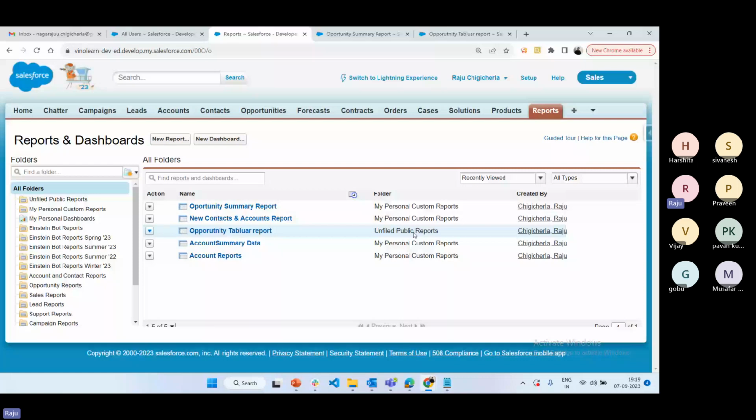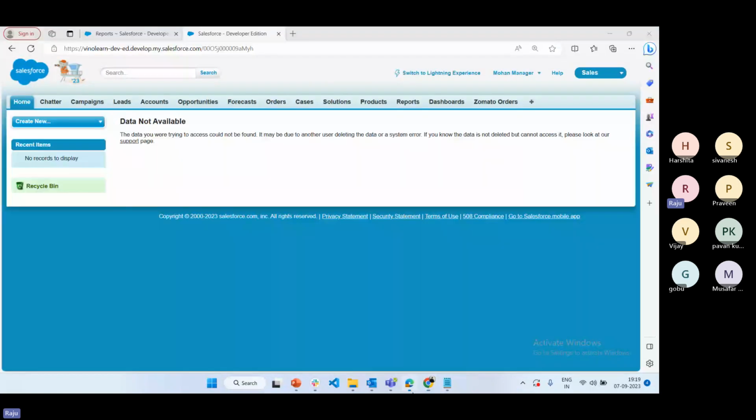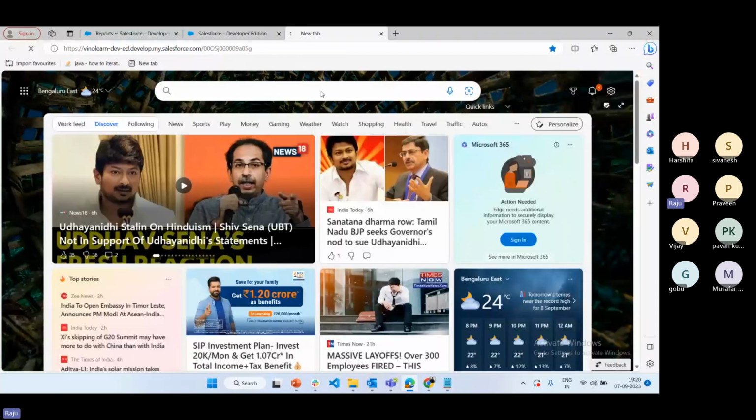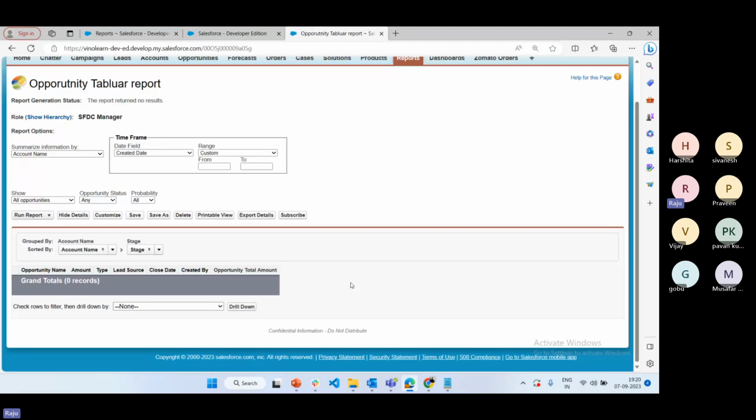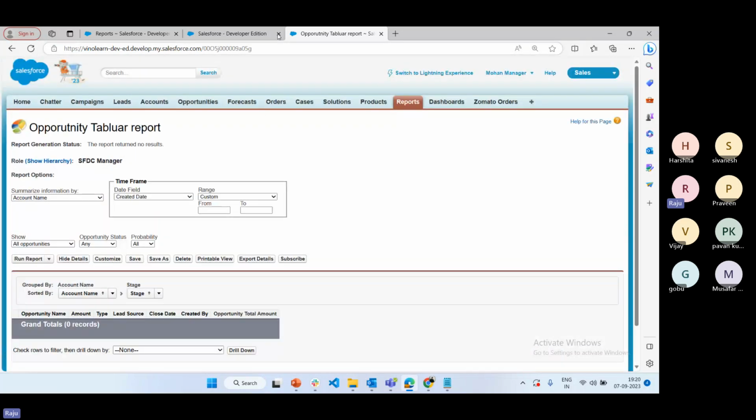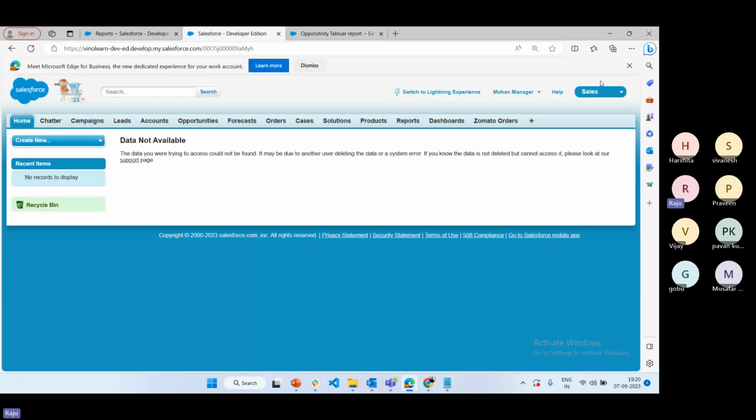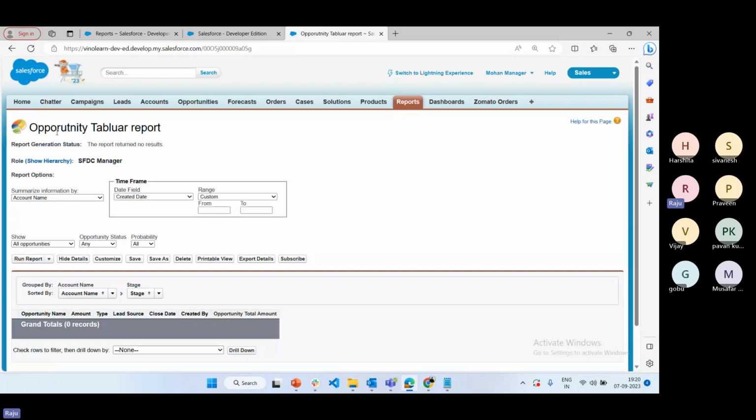Now copy this report URL, go to this browser and check with the Mohan user. See, now he is able to access the report. See, he is able to access the report without any issues. Why is the user accessing one report and not accessing another? Because the user has access to the opportunity table report, since it is saved into the public folder.